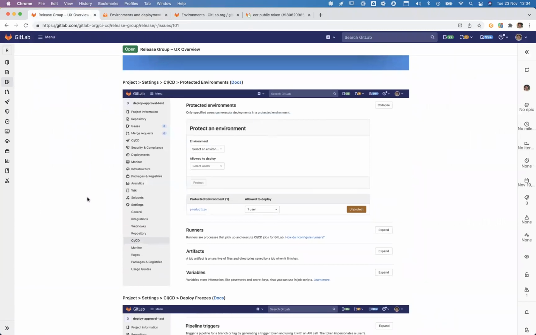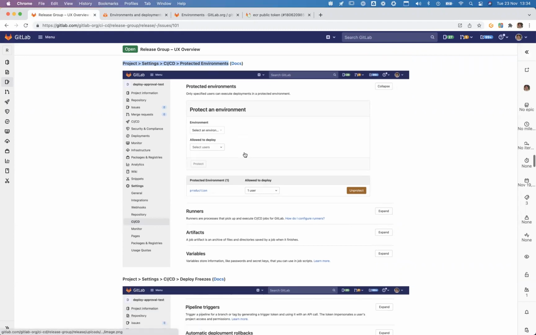Another two interesting features within this category are protected environments, essentially making sure that a production environment or maybe a QA environment cannot be deployed to by certain users. So you can define which users or user groups can deploy to this production environment and set that up. We don't have a direct link to this because it links to the settings of a project, so you need to be a maintainer of the project to get here, but there's a link to the docs that has more information.